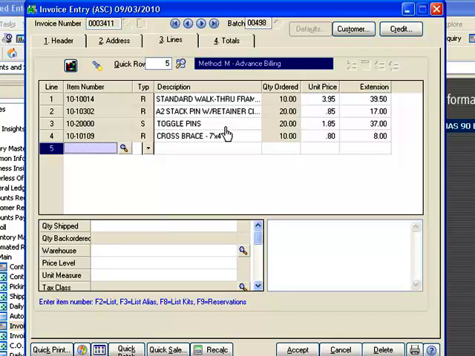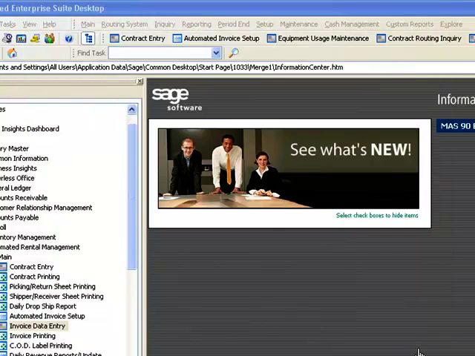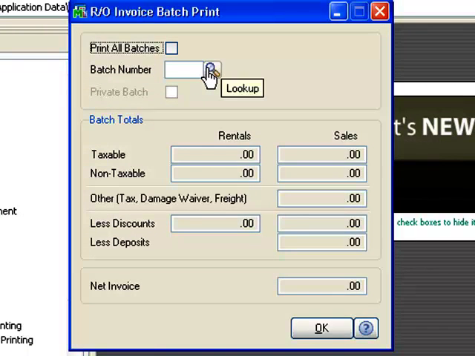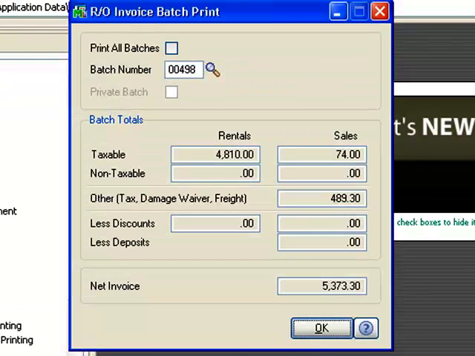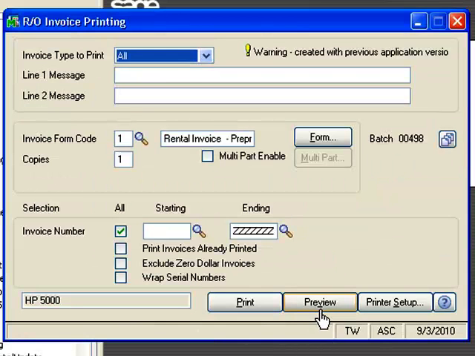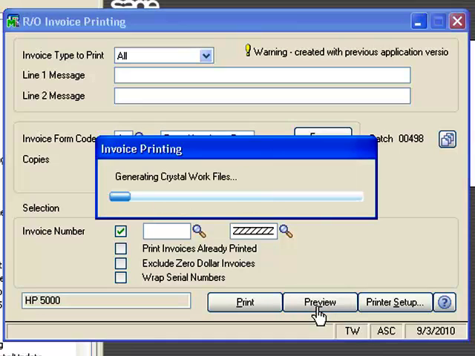Once you've managed all of your invoices, you've reviewed them and you're fine with them and you want to release them for printing, then you would just go ahead and hit the printer icon, and you're going to tell it which batch we're printing. You could be processing multiple invoice batches at a time. I'm going to go ahead and say OK. And now we're going to preview these invoices.